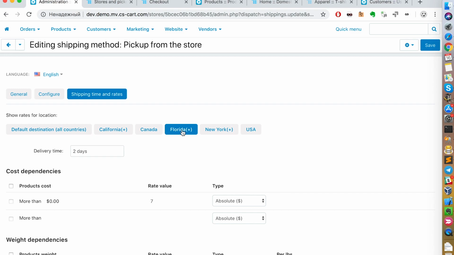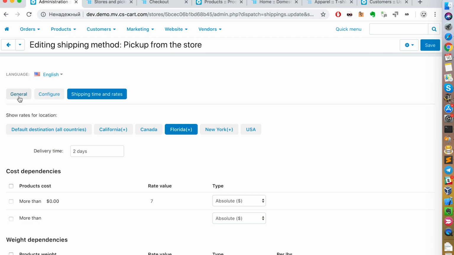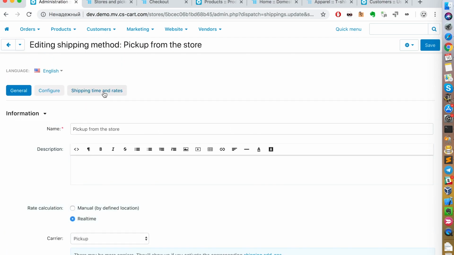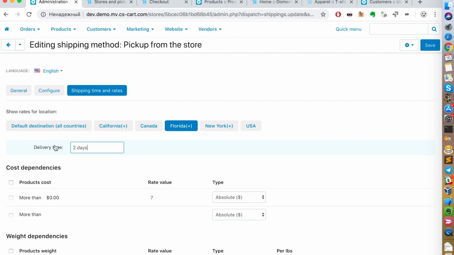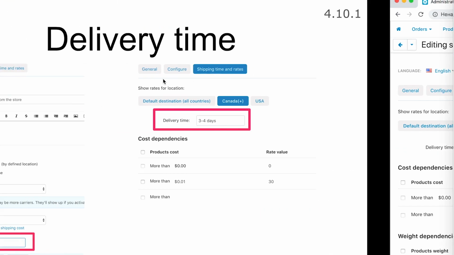Actually, it's quite obvious that when you ship from New York to New York, it can be 1 day, to California it can be 3 days, to Canada it can be 5 days. So different locations, different charges, different delivery time. That's what we did. So you have a general delivery time, and if you specify the delivery time on the location tab, then this value will be used.